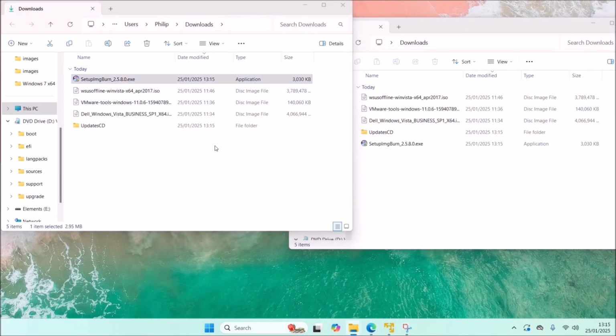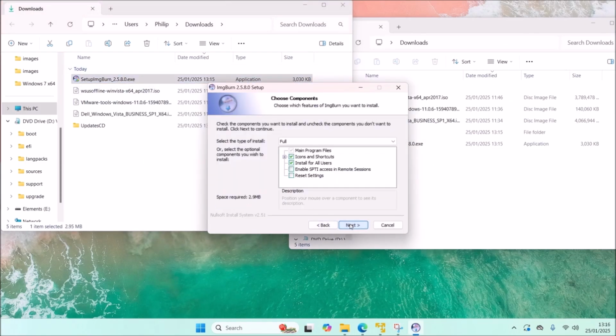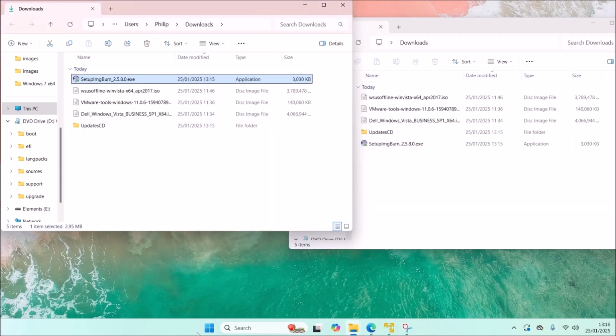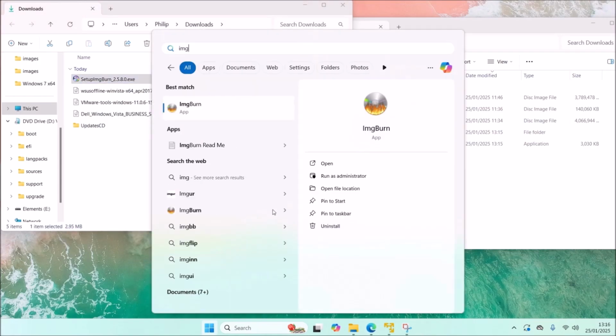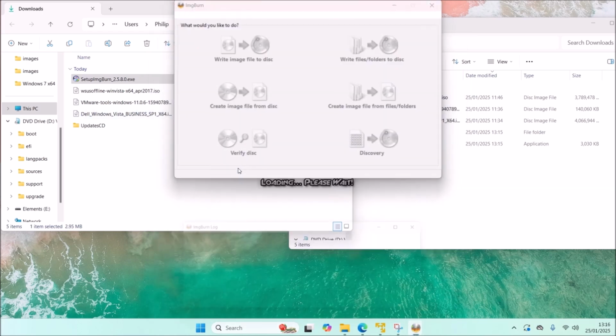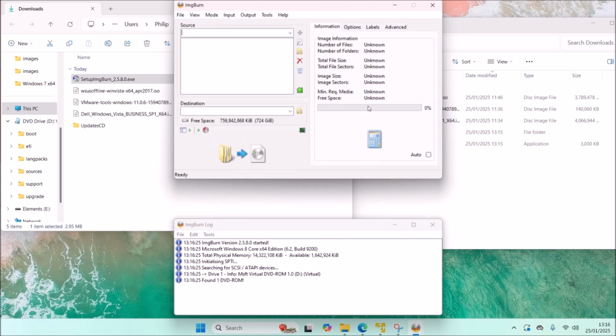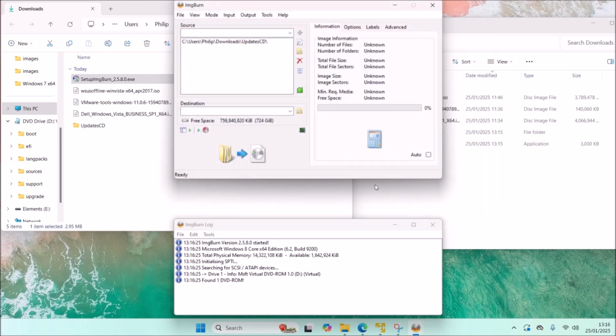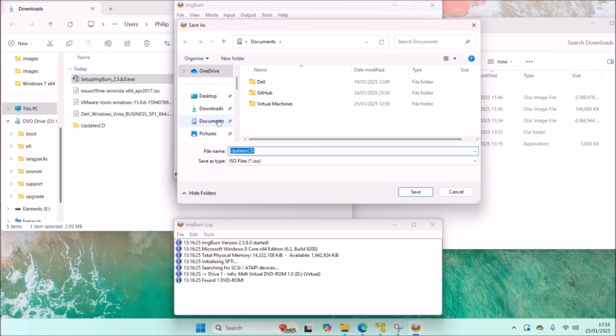So I'm going to go ahead and install ImgBurn. And I'm just going to select no here because ImgBurn hasn't been updated in the last decade. Okay, so I'm going to launch ImgBurn and select create image from files/folders. And let me just go to downloads and select this update CD folder. And then under destination, let's just go to downloads.